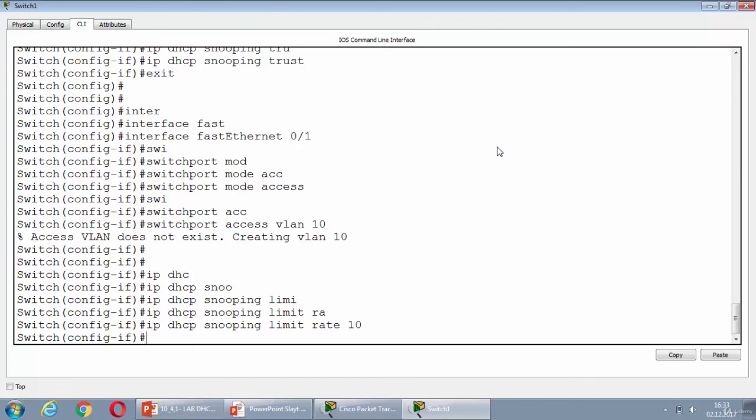Okay, guys, that's it. I accomplished the DHCP snooping configuration. That's pretty simple, as you can see. There are just a few steps to accomplish, but if you really know the concept, that's no problem, you can do it very easily. That's so simple, and that's a really important feature that we need to use for our network security.